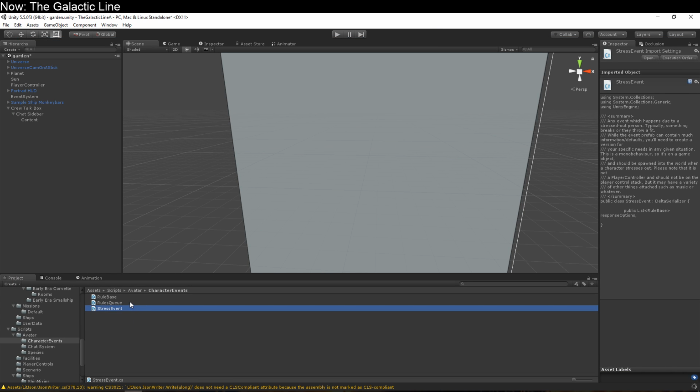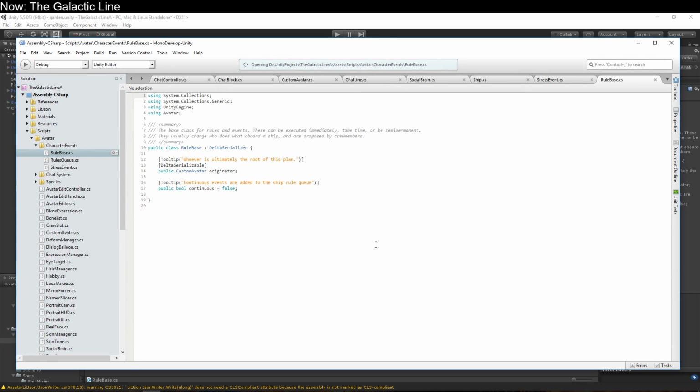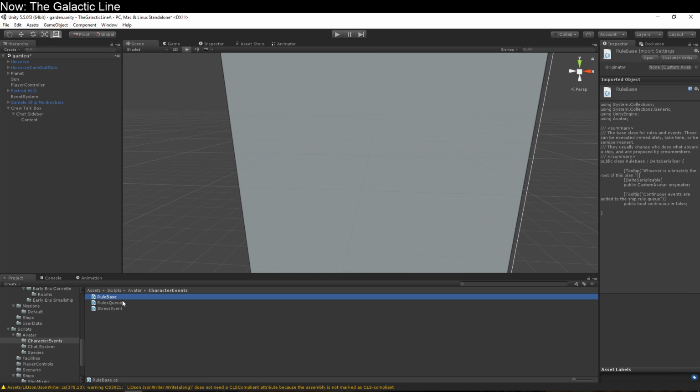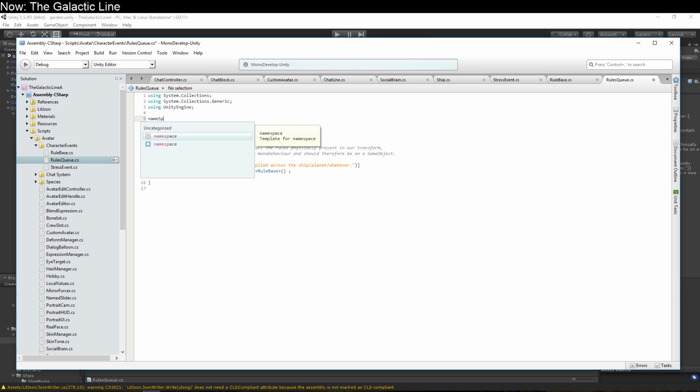Now, we do have a situation here where these character events are not in a good namespace. So we're going to put them in a namespace here. Namespace rules and events.